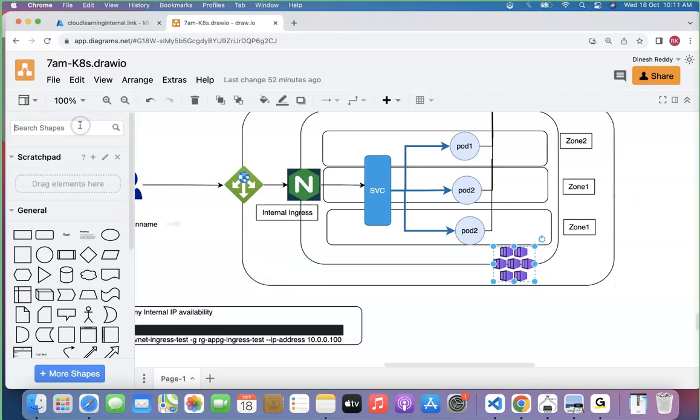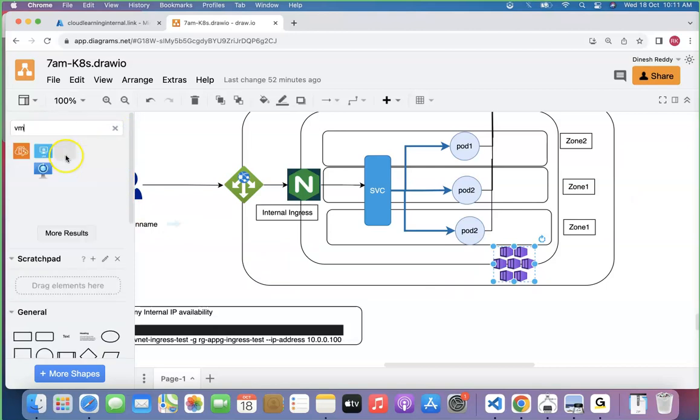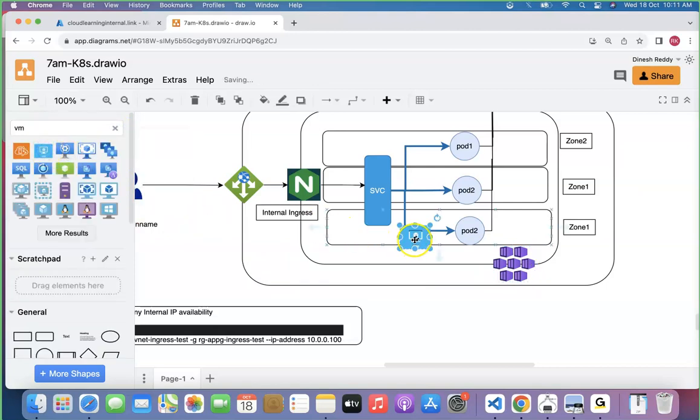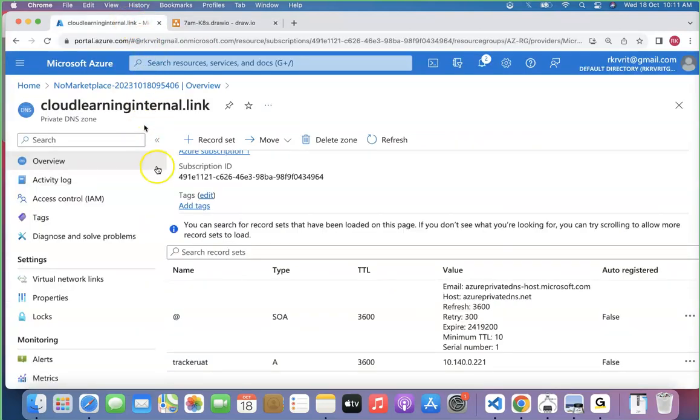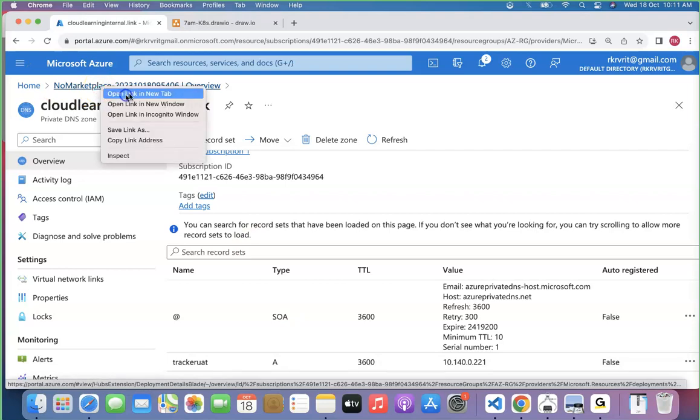If you go to the VM here, just copy the virtual machine. I'm just bringing this particular VM here. That is the point I mentioned: if your VM belongs to the same virtual network, your nslookup of your private DNS must resolve, but it is not resolving. The reason is only one thing. You go to your private DNS zone, and you need to add the record for the VM also. That is what is missing here. If you add the record, definitely it will resolve.